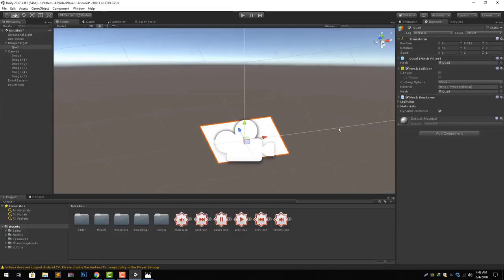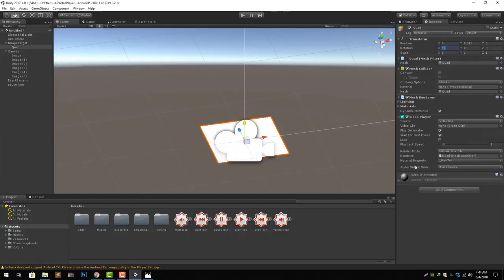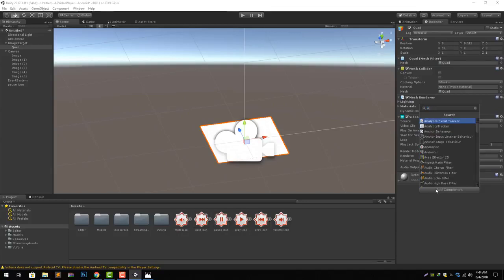There can be a lot of different ways to implement this, but I am going to use the simplest one right now: I'm going to make this one quad play one video, and I'm going to replicate that for all of the other videos. To do that, in the quad, let's add the video player component over here, and we need to add the audio source along with it as well.